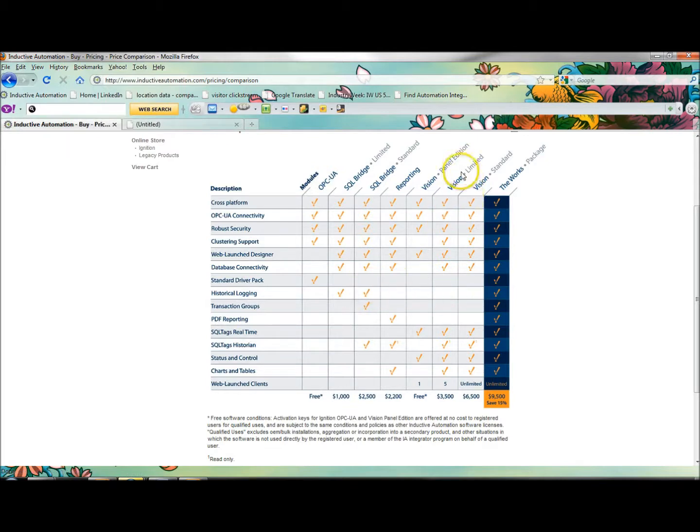The 2 choices that people usually use are either the Vision Limited or the Vision Standard. So the Vision Limited, you actually get the choice of 1 to 5 clients that you can launch concurrently, and that's a little bit less expensive. The standard version is unlimited clients. You could buy all 3 components, the SQL Bridge, the reporting, and the Vision module, and when you buy all 3, you get a 15% discount.